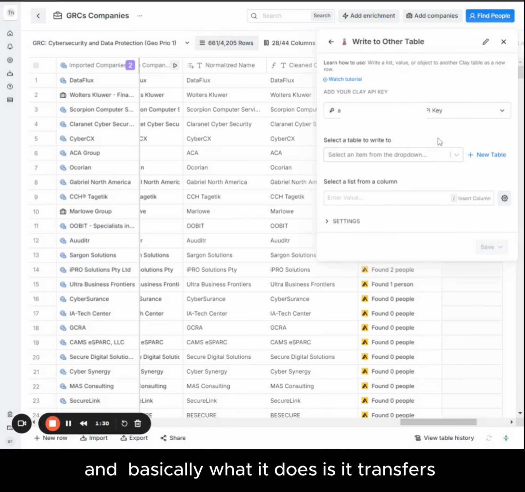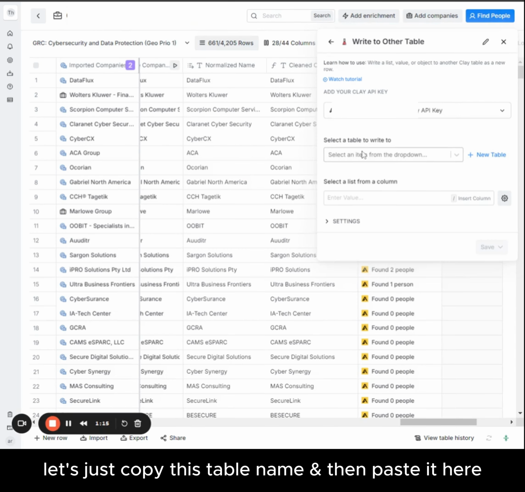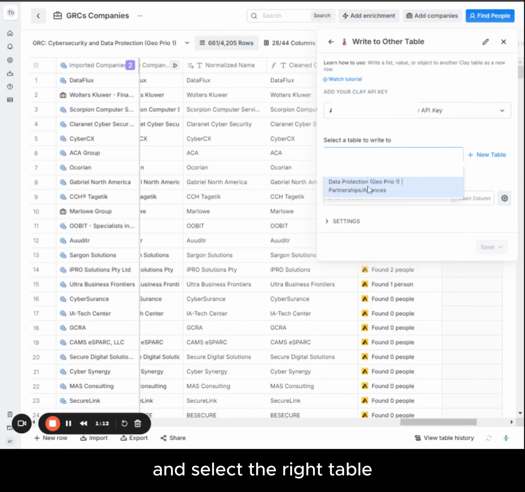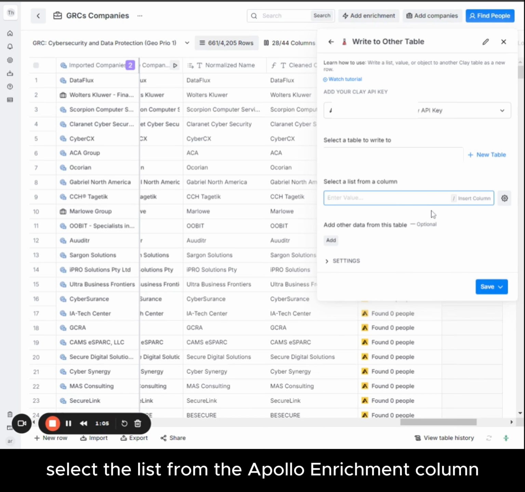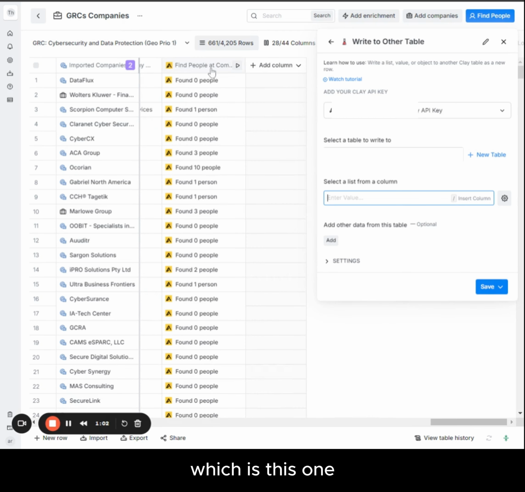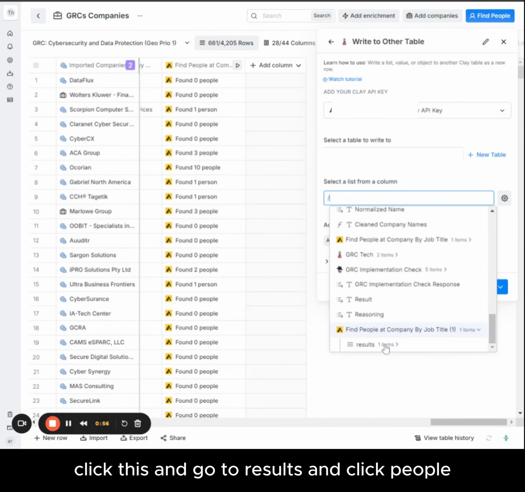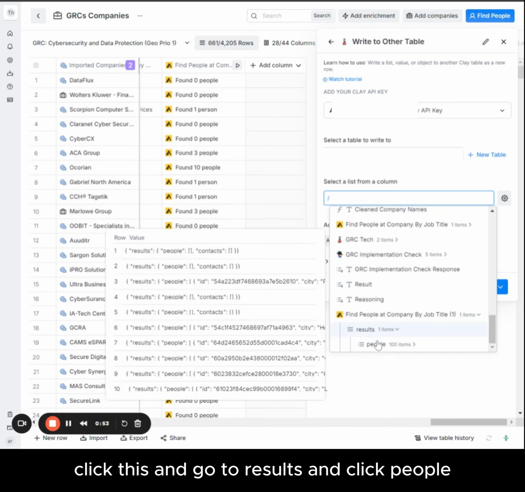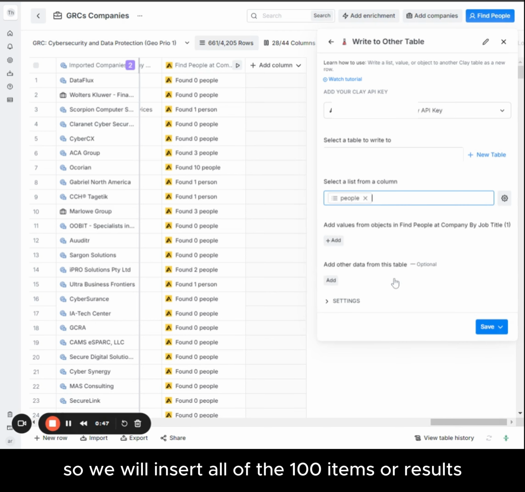Basically what it does is it transfers information from one table into another, and we need to populate the columns that we need to transfer. But first, let's type in the table. Let's just copy this table name, paste it here, and select the right table. Here we will select the list from the Apollo enrichment column, which is this one. Let's just hit slash and then find it here. Click this, go to results, and click people. So we will insert all of the 100 items of results.